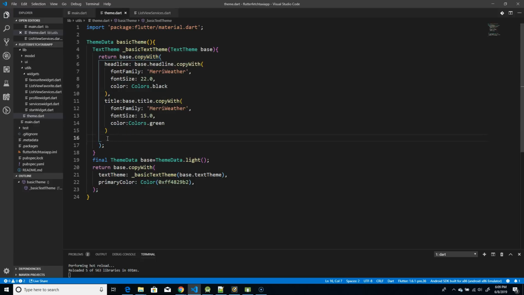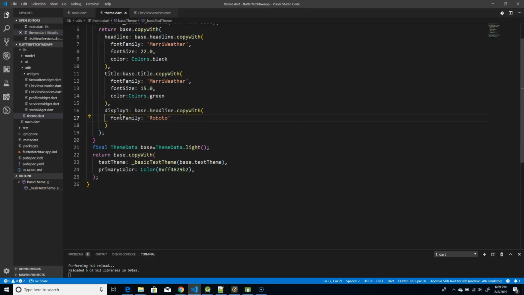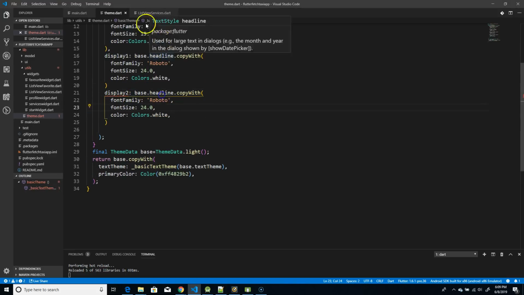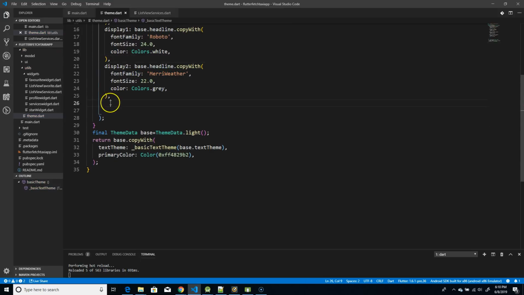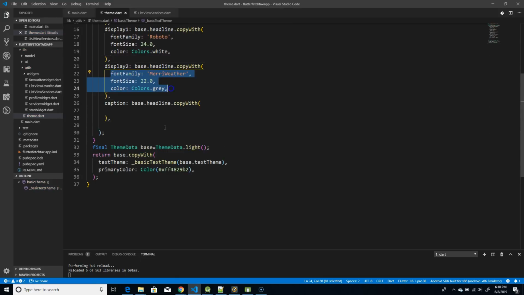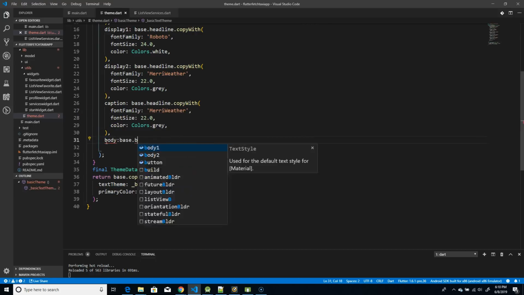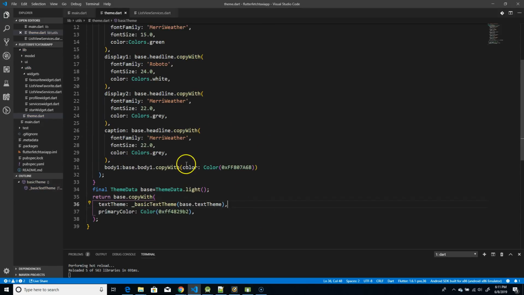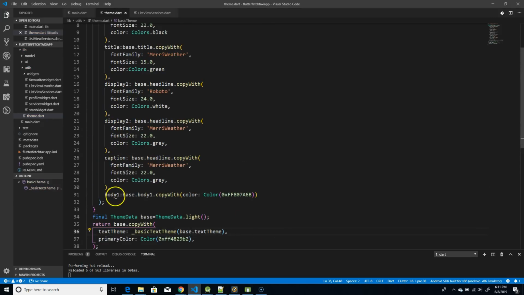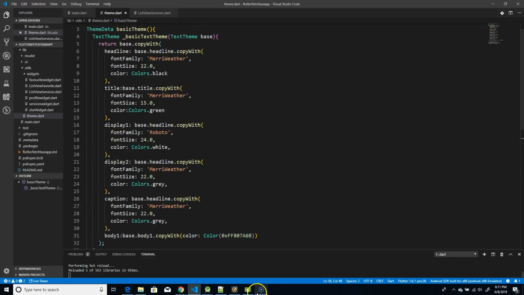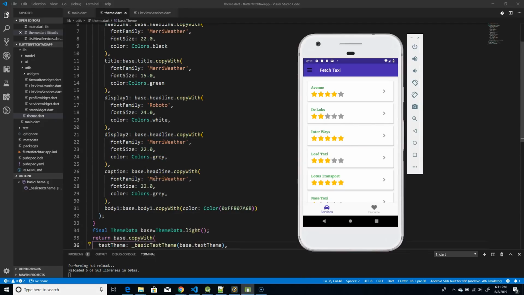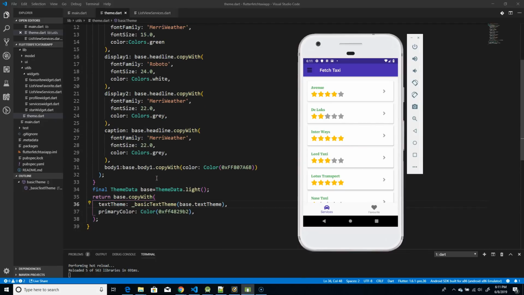So I'm going to add the rest of the properties. So there you go. I have used display 1, display 2, caption, body 1, and the title. My app just required only these few parameters, so I'm just using them. Now next we will see how to work with icons.